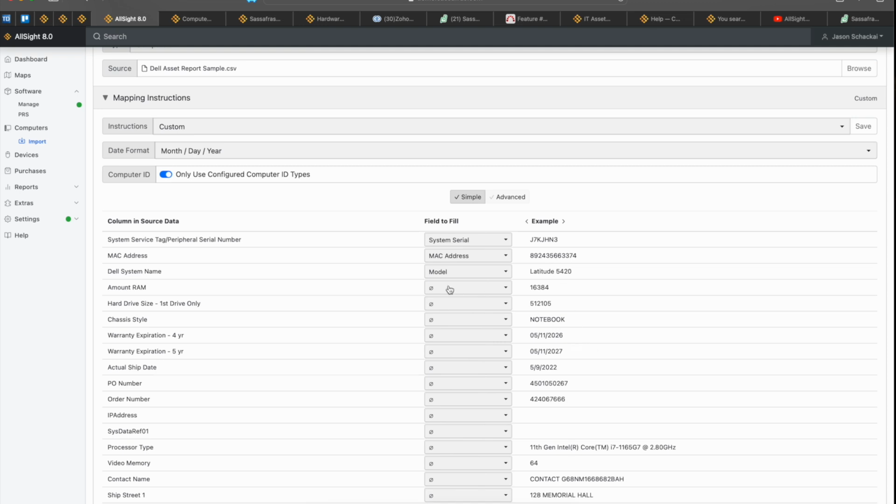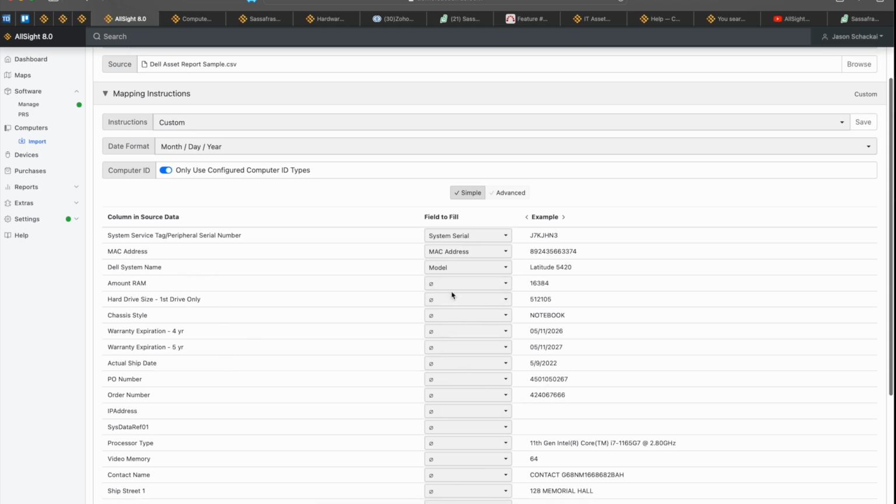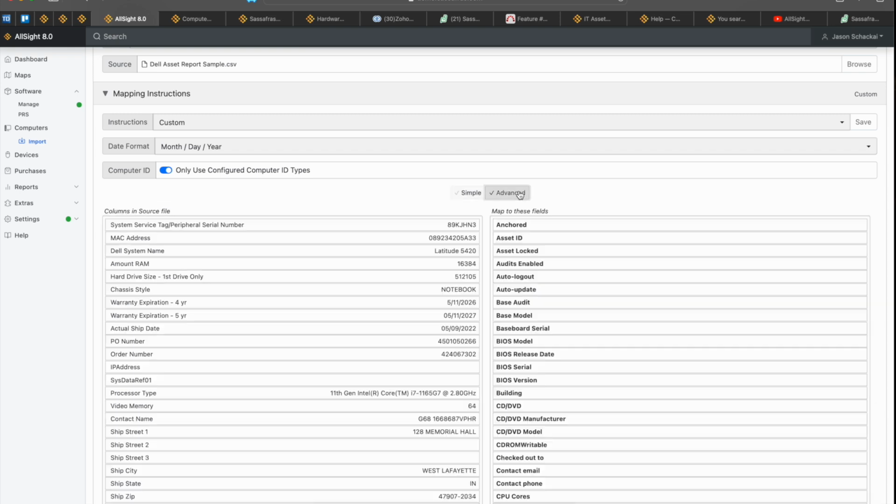Okay, so that's basically what you're going to do, is step through these drop downs and select the Sassafras field name for the spreadsheet column label that you've got on the left column here. Sometimes you might want to bring in multiple spreadsheet fields into the same field in AllSight. So an example of that might be the description field in AllSight. Maybe you want to bring multiple data points from the spreadsheet into one field in AllSight. And the way that you would do that is actually to use the advanced option.